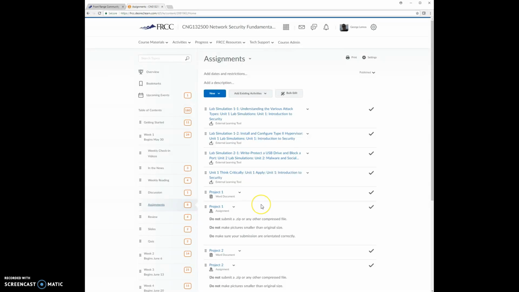Let's see, lab simulations. Remember on the lab simulations that you can select that tab that says Show Me. That'll actually help you progress through the lab simulation.